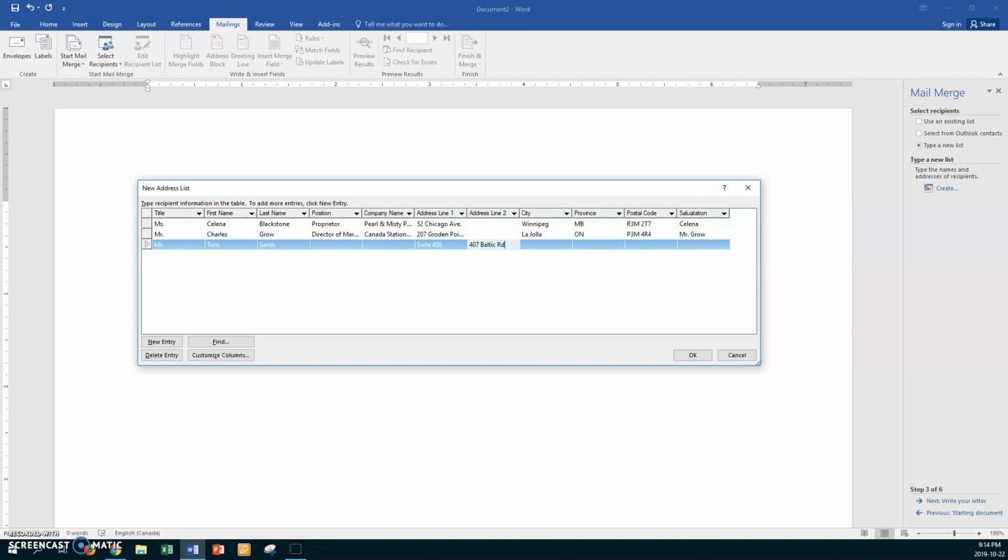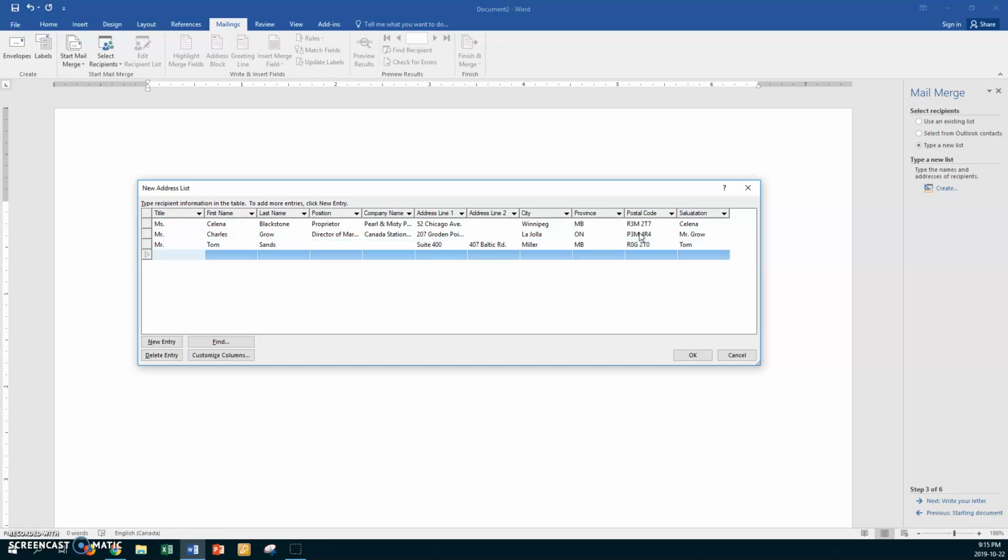Now address line 2 will be 407 Baltic, B-A-L-T-I-C Road, R-D period. All right, tab, and he's from Miller, M-I-L-L-E-R, Ontario, no, Manitoba. Okay, MB for Manitoba. And the postal code, put your caps lock on, and you're going to have R0G, so make sure you use a 0, space, 2T0. Take your caps lock off, tab, and the salutation is Tom. You know him quite well, so you're going to call him Tom. All right, press your tab key.